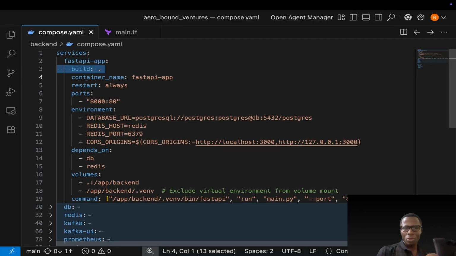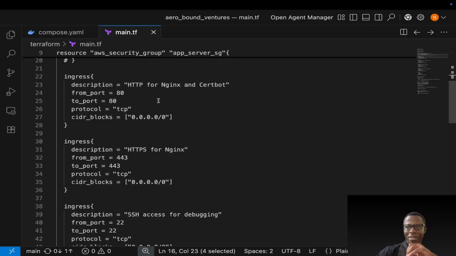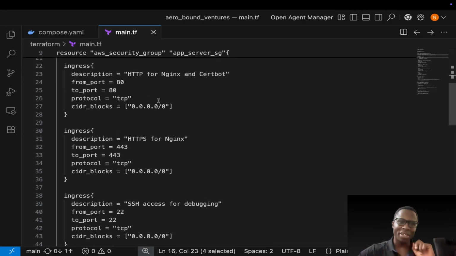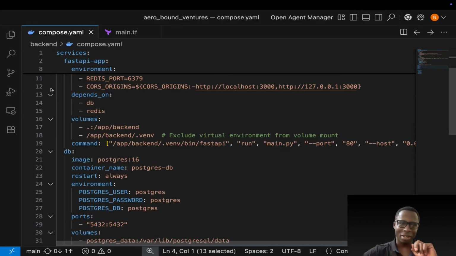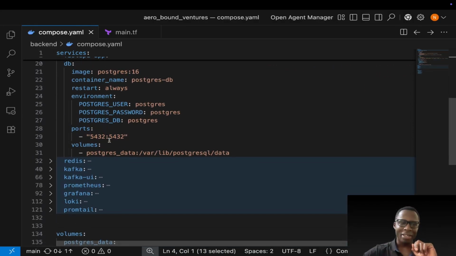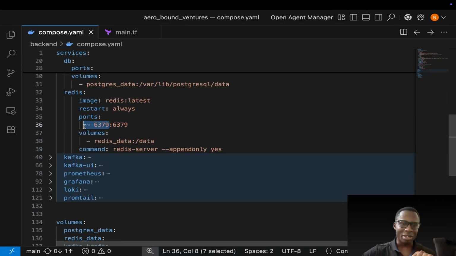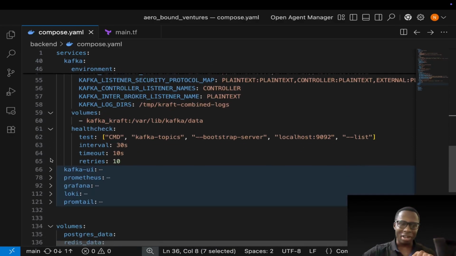If you look at the main.tf file, if someone accidentally enabled certain ports, we may have a security vulnerability. And I want to show you how that would happen. If someone edited this file and then you look at this compose file, we have external access to the database, to Redis, to Kafka.